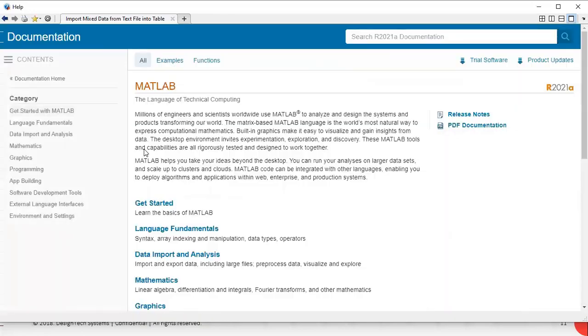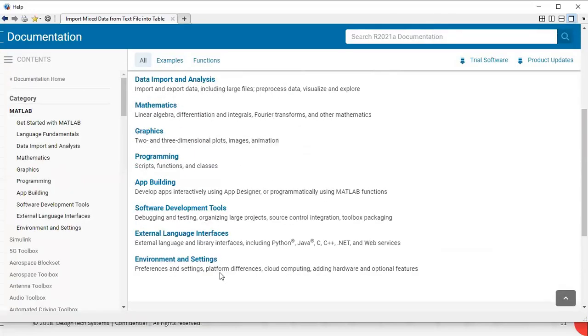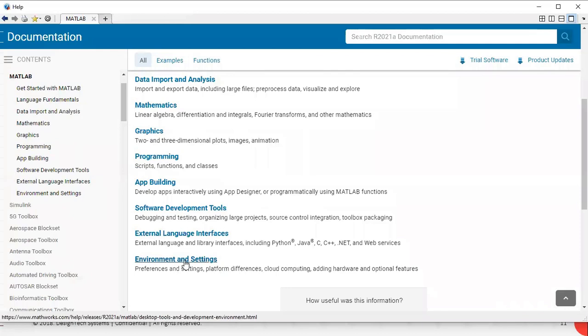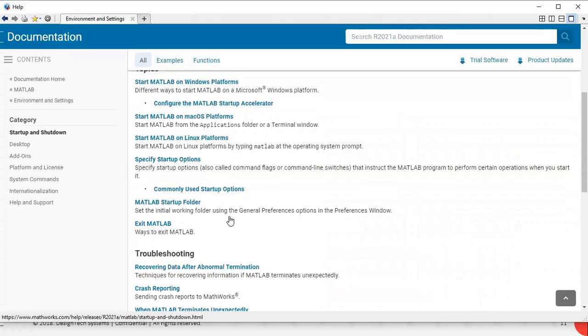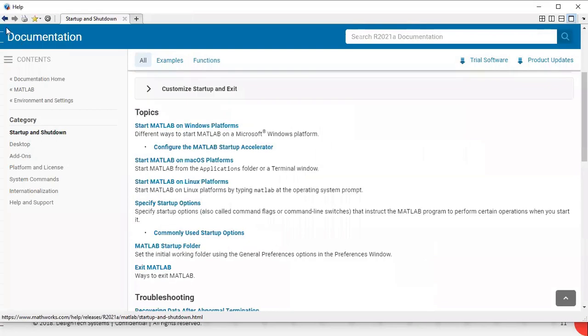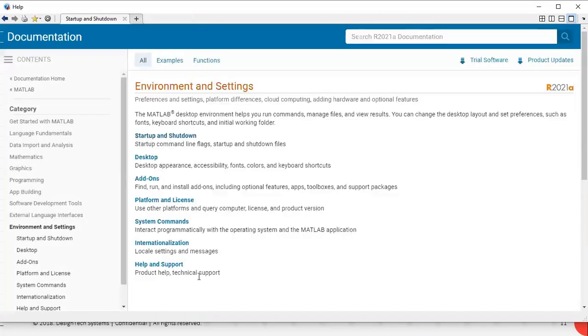And again, I'll come back to MATLAB, and we have certain hardware support as well. Click on the environment and settings. We have some hardware setups also available. So what hardware is supported? Basic MATLAB it shows.